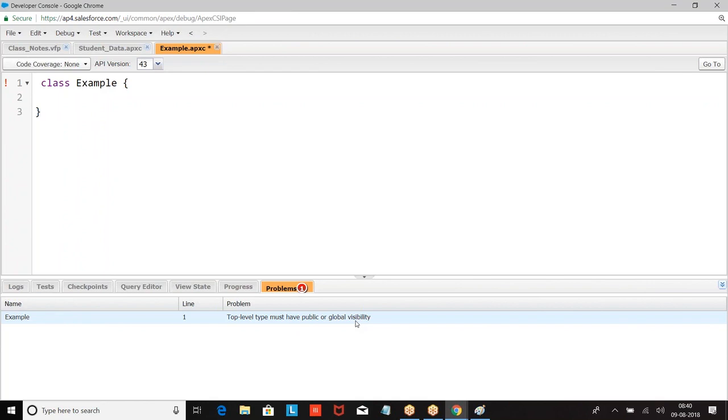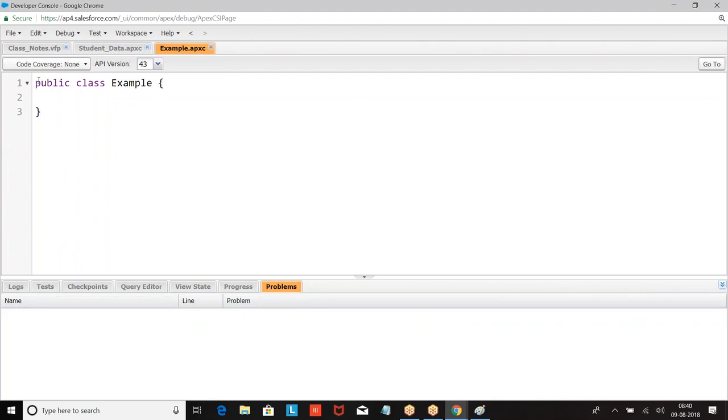Now what is the error saying? Boss, your class has to be either global or public. So what is the default access modifier for a class? Private. For a method? Private. For a variable? Private. For everything it is private. No separate definition for every element. Okay. Am I clear with this?